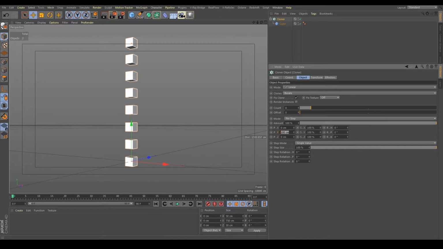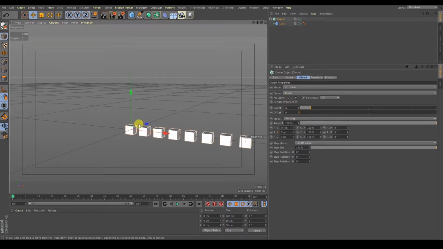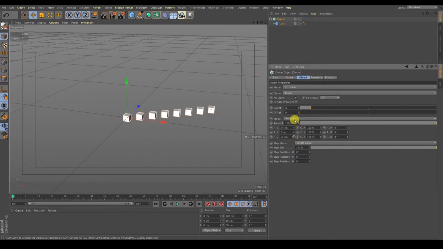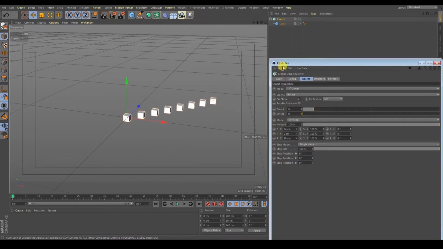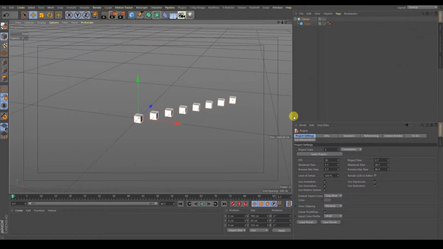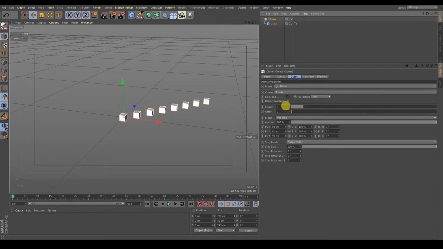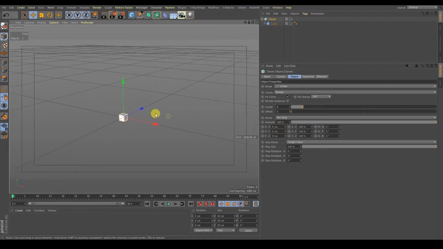If we do not want to grow them in the Y axis, we can make it 0 and expand in the X axis. Same way the Z axis. So now it is between X and Z. Okay, so this is the translation of the Cloner.